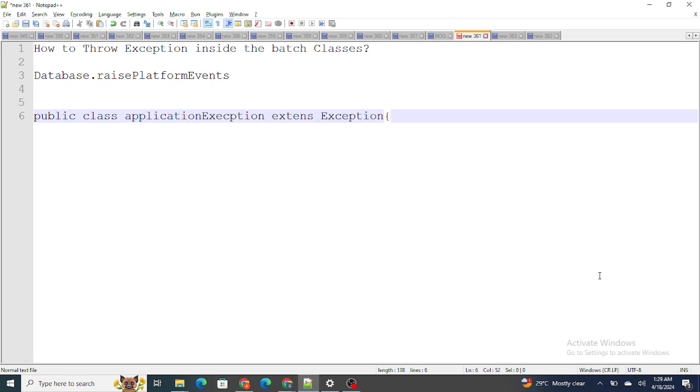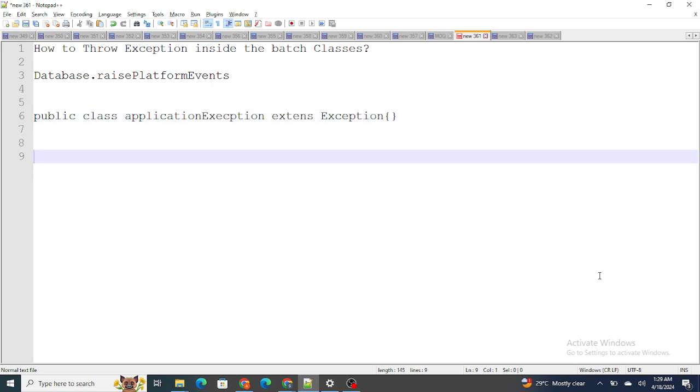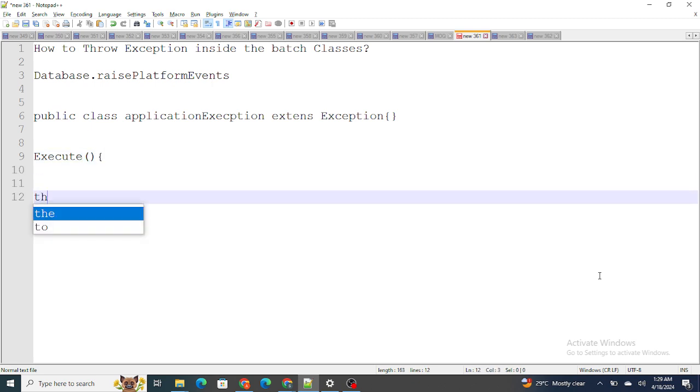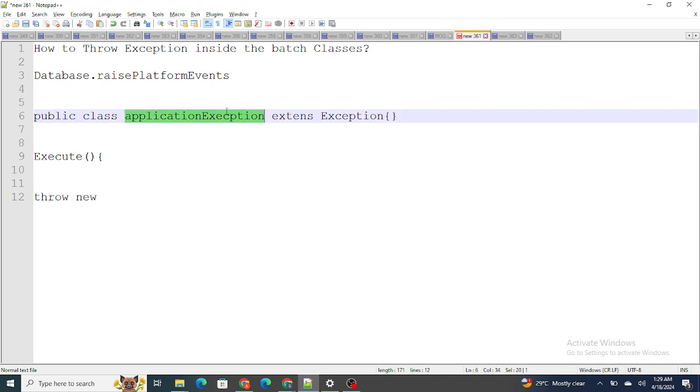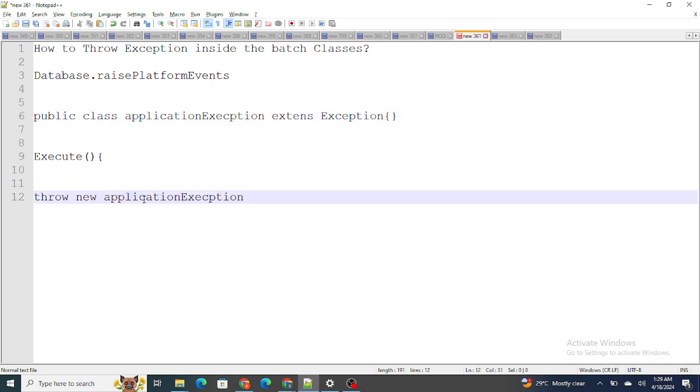Once you do that, within the execute method of your batch class, you can use throw new ApplicationException, the class that you have created at the top. With the help of this you can throw whatever message you like, such as "I don't like this" or "this is an error". This is how you can throw an error message using Database.RaisesPlatformEvents. So if you want to throw an exception inside the batch classes, you can use Database.RaisesPlatformEvents.